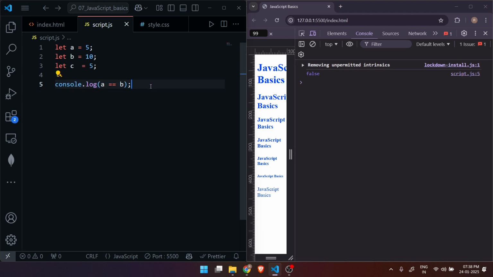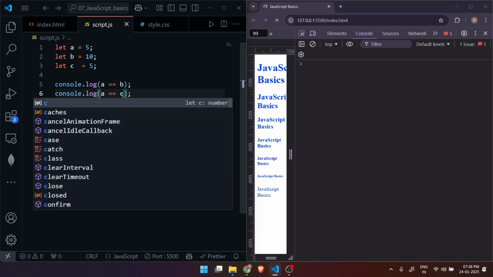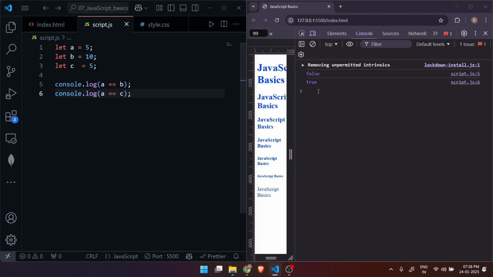Let's copy it and let's check if A is equal to C. Yes, they are equal. And what if C was a string? C is now a string. Let's check it again. It is still showing true. Well, it does not check type. It only checks if the value is equal.